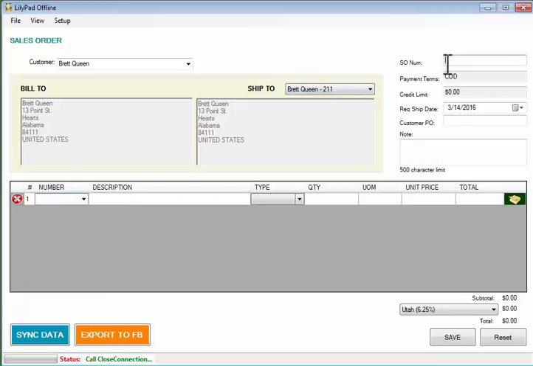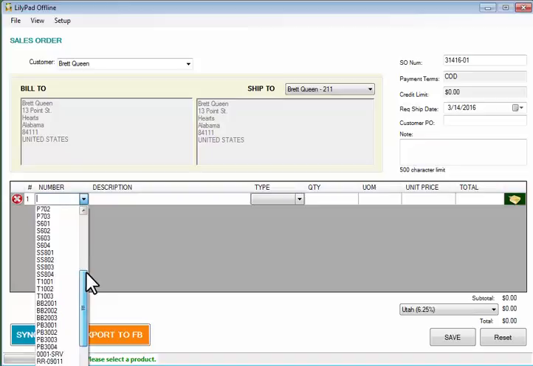I can put in a custom sales order number. See the other information that comes from Fishbowl, I can put in a customer PO or an order note. And then I'm ready to start building my order.